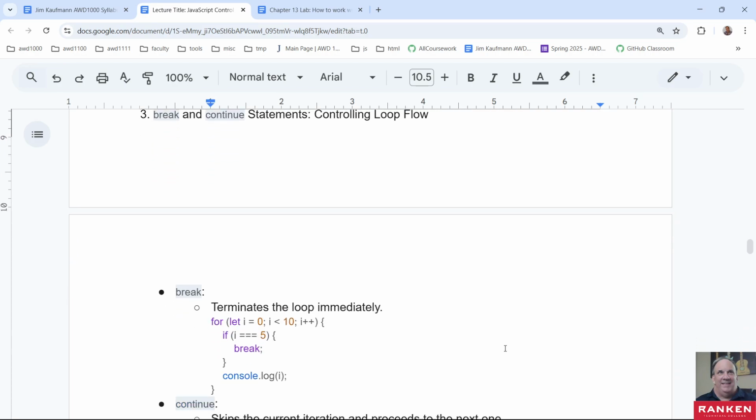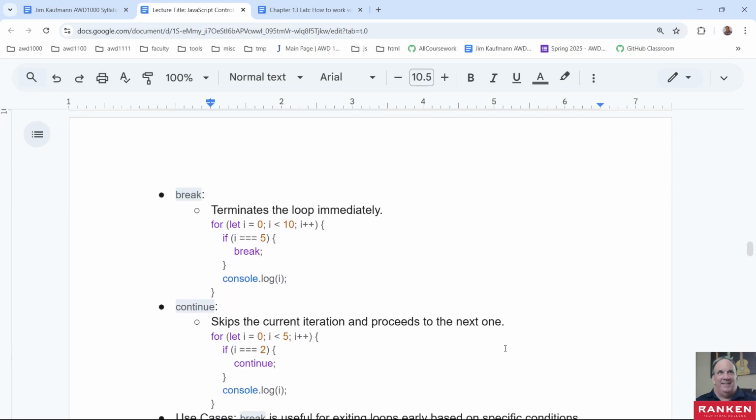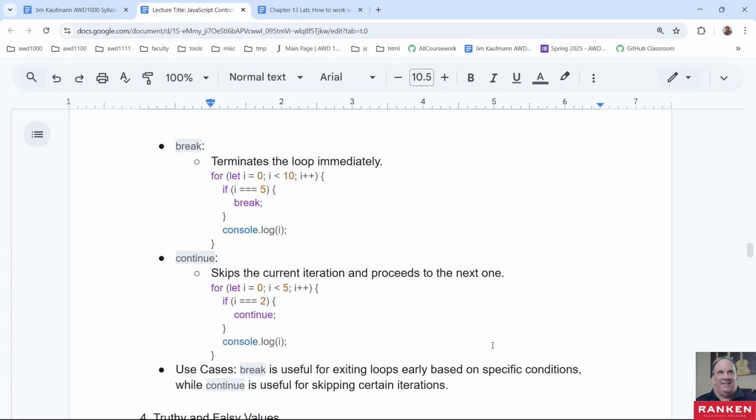Break and continue. That's what I was referring to earlier, and we can look at it right here. This break has not so much to do with your if statement. It has to do with your for statement. Whenever you have a break, it's going to terminate your loop immediately. So if i equals 5, it's going to break here, terminate this loop, and stop right there. It's not going to print this again.